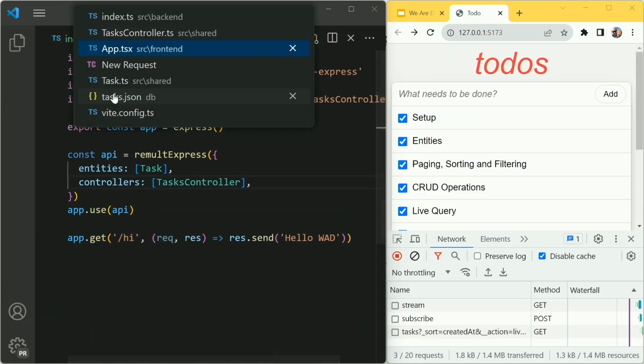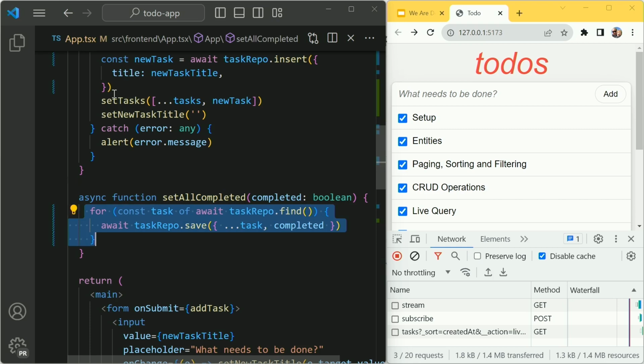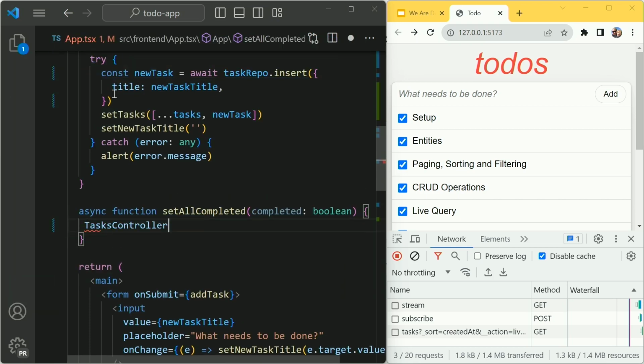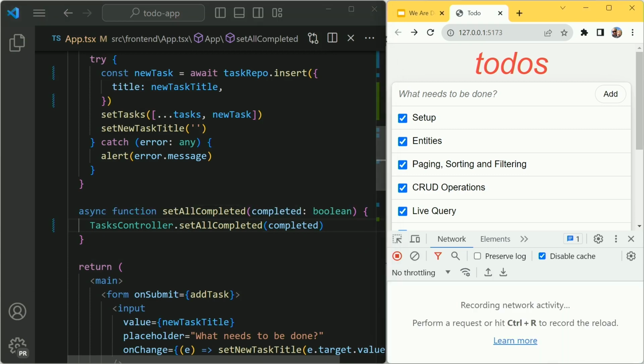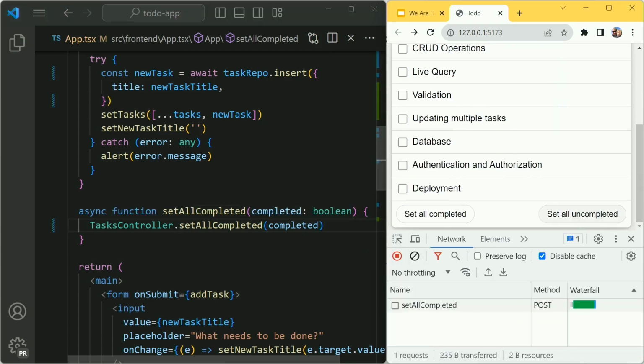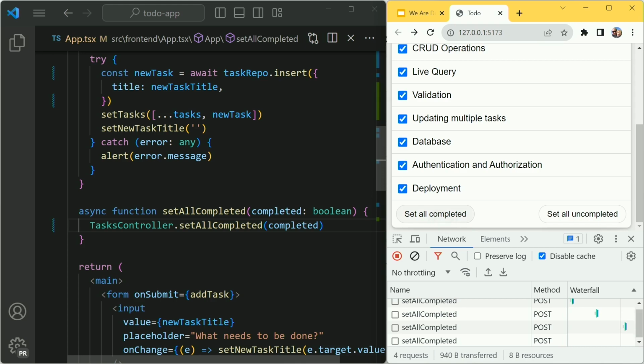And on the front end, I'll adjust the code to call my tasks controller, set completed. And let's check out what happens. I get one call to the backend, and everything works. So by using the same abstraction on the front end and the backend, I can get code portability between the front end and the backend.